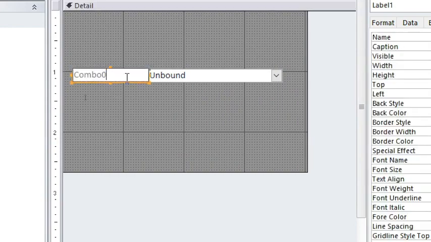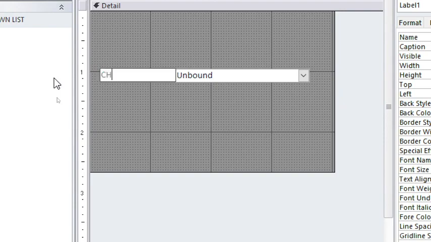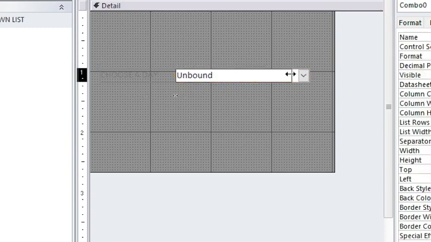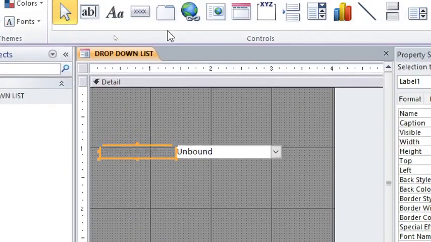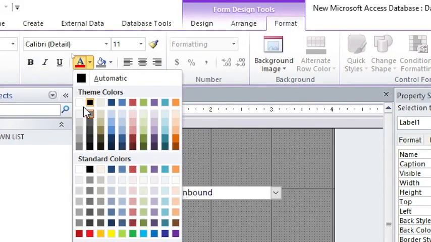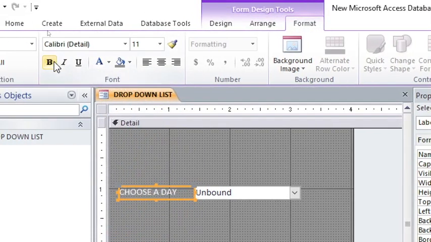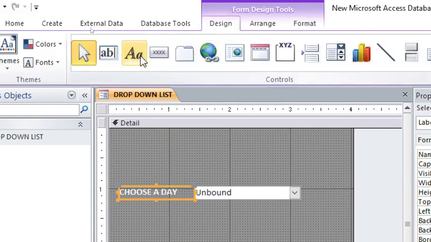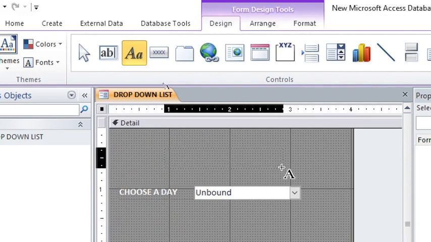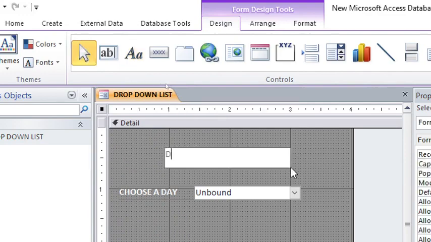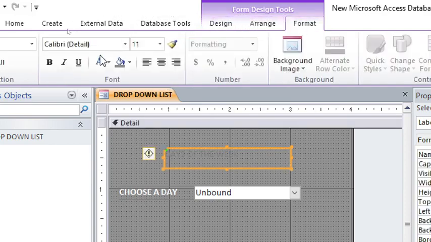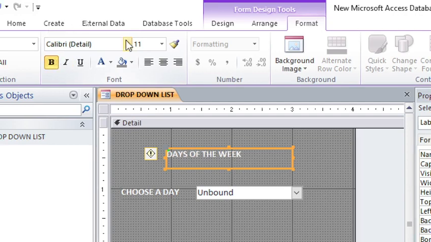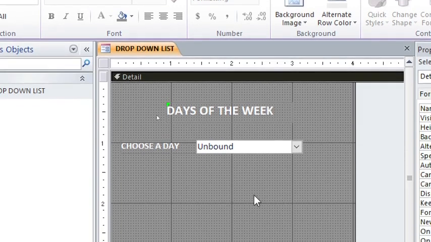Here I want this one to say, choose a day. Therefore you are choosing a day there. You can just reduce this a bit, give it color white, and bold. Then just take a label just for display, days of the week, that is the title of this. Go to format, text, I give it white, I increase this to something like 16. This is what I want now.